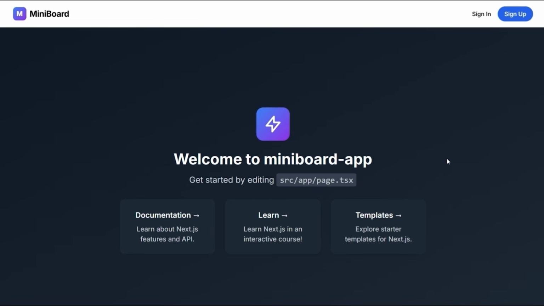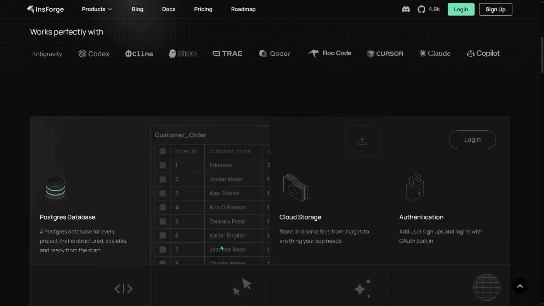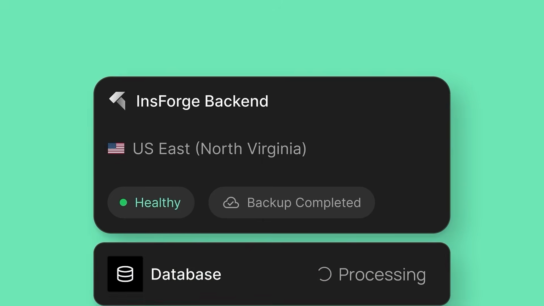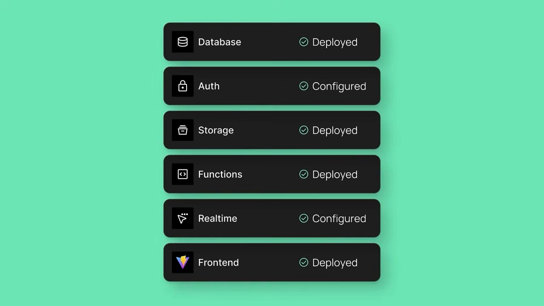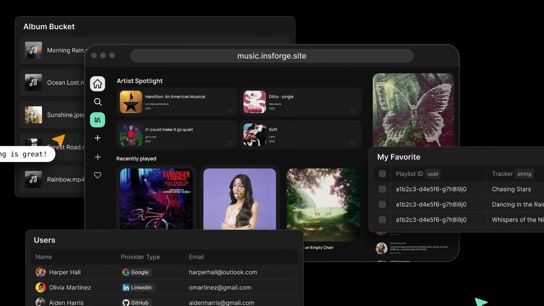So today, I built this really cool mini board full stack web app using Antigravity and Insforge. Insforge is basically an awesome platform with an AI coding agent that handles things like database and authentication for you. So you don't really have to write backend code, it just does everything for you. And honestly, you can build a complete full stack project super easily with it.